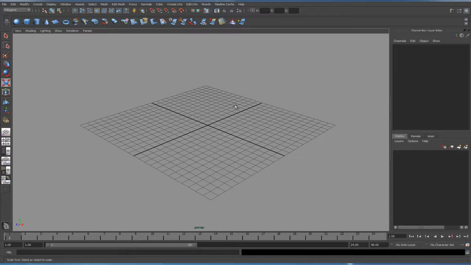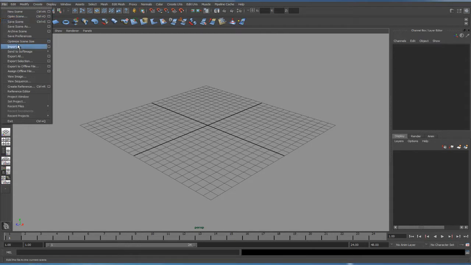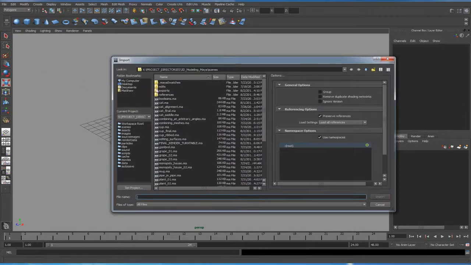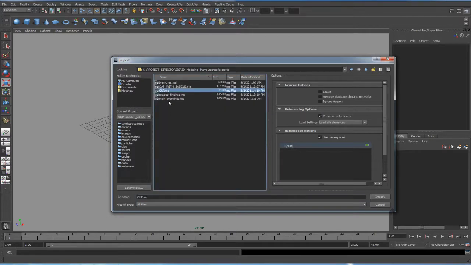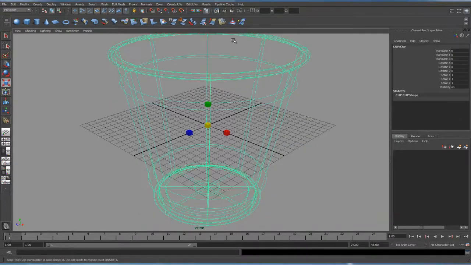So to get this process started, we're going to import meshes that we have already exported. So I've taken the time to export a mesh already. So I'm going to go to my File Import menu, and I've made a folder here special for the exports. So I've got the cup file exported, and I'm going to choose to import that.